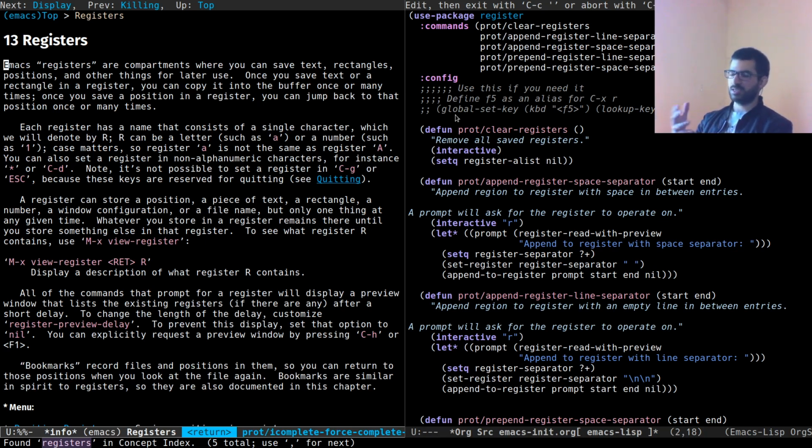So if it is text or numbers, you can insert that text at point. If it is a positional parameter or a window or frame configuration, you can revisit that state and recreate that environment. So you can, for example, save the windows as they are now, do something else without these windows, and then come back to this specific layout, very simply.